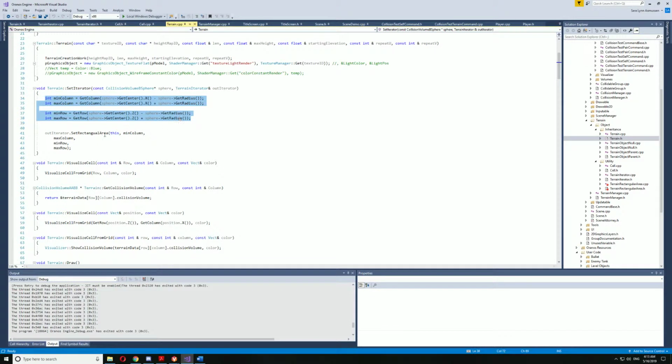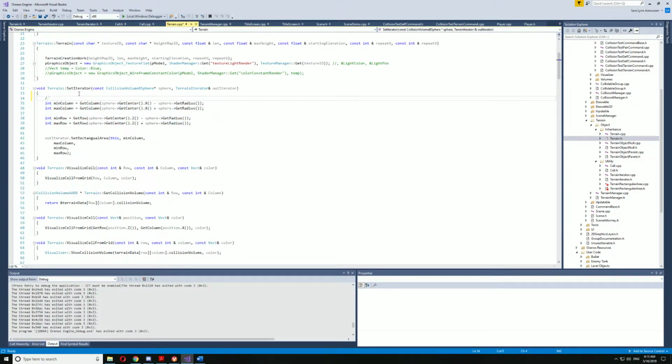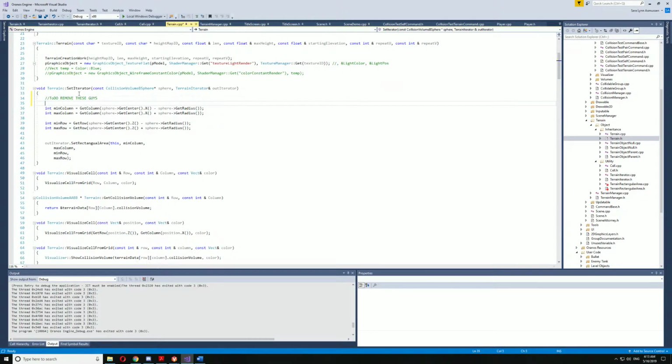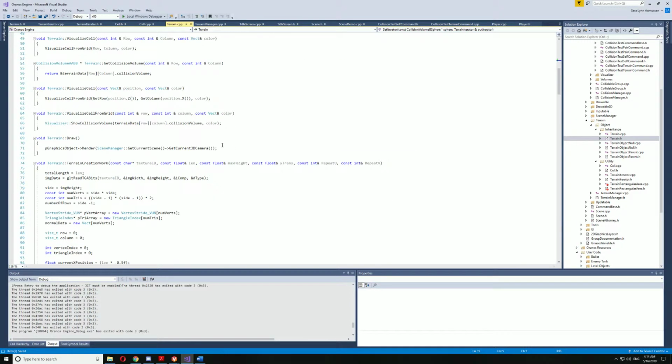Yeah, I'll break these apart. I actually forgot about these guys. I'll do this once I'm finished. These guys, sorry, I forgot. I left them as a debug tool.